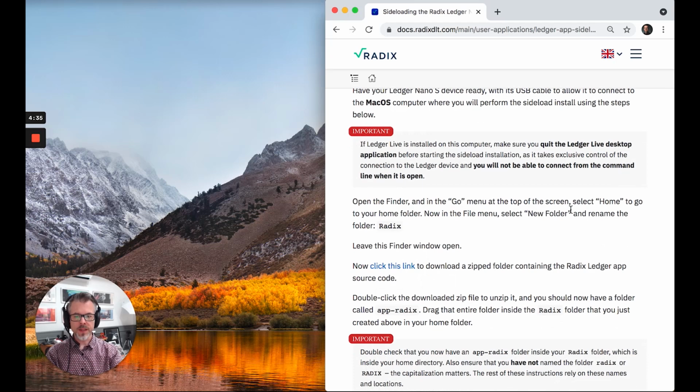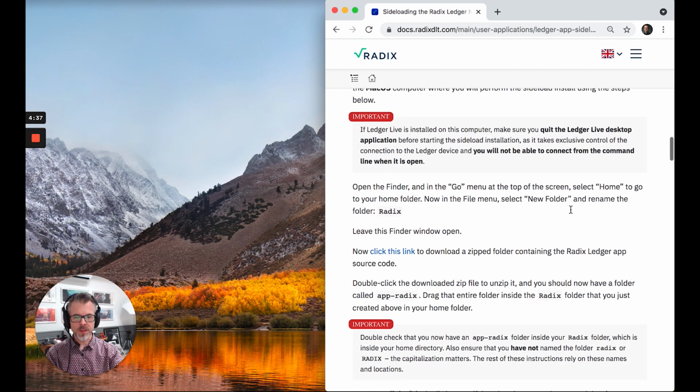What we're going to be doing is doing a lot of command line arguments, but actually before we start with that, there's a little bit of preparation to do.